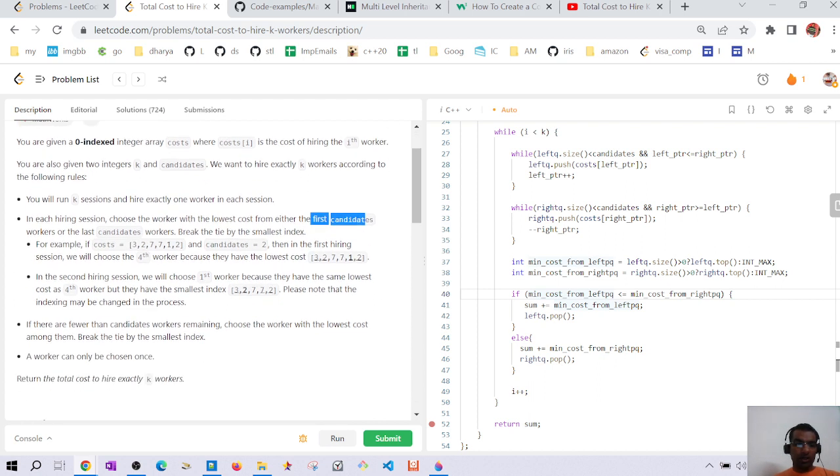For example, in this question, the cost is this, candidates is 2, and let's suppose k is 2. So in the first session, since two candidates are there, we'll choose the first two worker costs and the last two worker costs, for example here. And then we'll choose the lowest worker cost from these. The lowest worker cost is 1, so the first worker chosen is 1. Now 1 is removed and the array becomes 3, 2, 2, 3, 2, 7, 2.